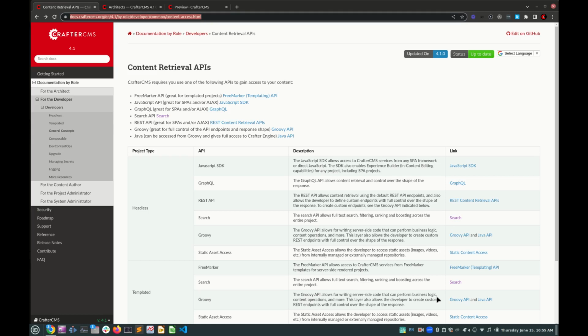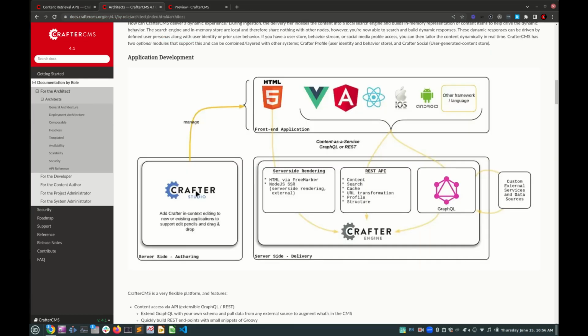So there's something else that's important here, and that is that none of these APIs are exclusive from one another. One good way to look at that is to look at this architecture diagram here. When we create content in Crafter Studio, which is our authoring environment, and then publish it to Crafter Engine, which is our dynamic content delivery platform, Crafter Engine can serve that content in all of the ways that we discussed simultaneously. So there's no mutual exclusivity of one API versus another. And that's really, really powerful.